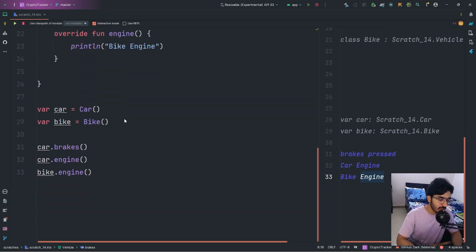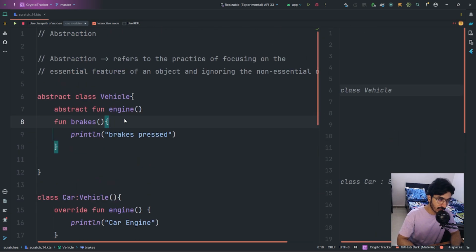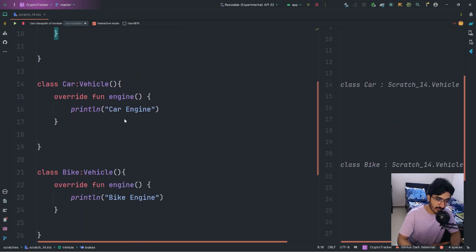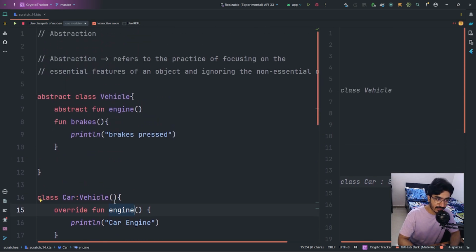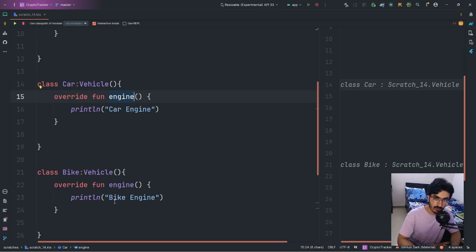Now, why do we need to do abstraction? First of all, the code reusability increases. It means the engine class, we know what the engine class is doing. So the code reusability increases. We don't repeat ourselves. We don't need to do engine again and again in these classes. And we are only exposing the things we need, so it increases the security of your class. I hope you understood what abstraction does and how we use it.